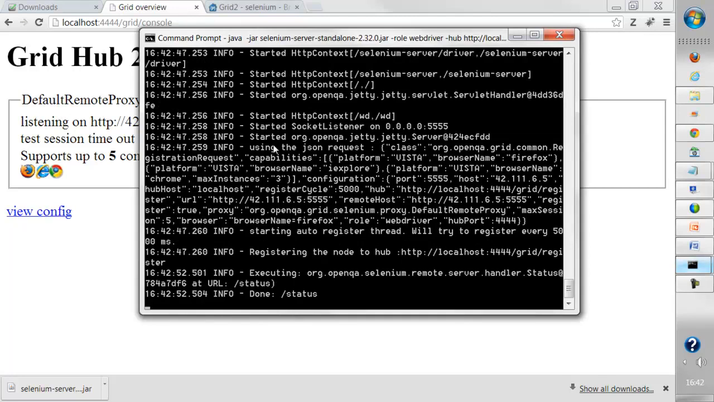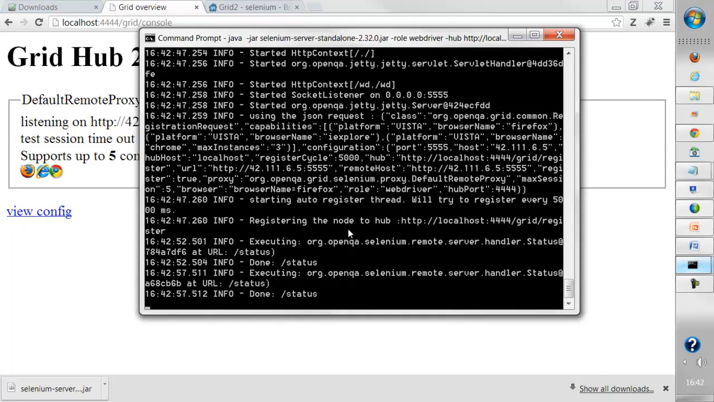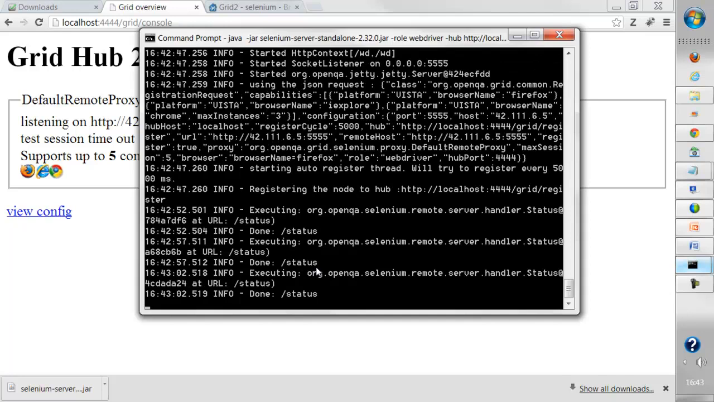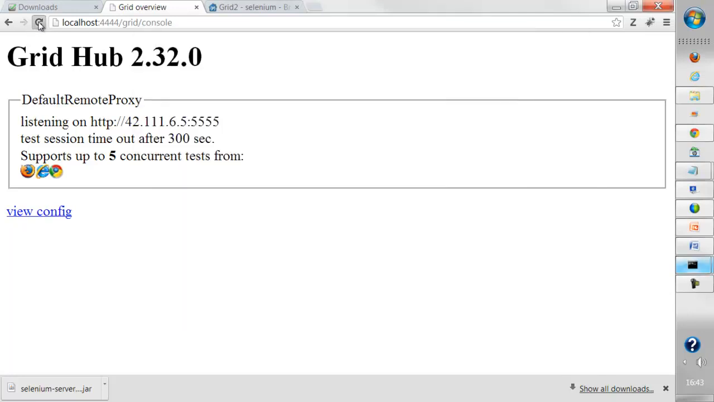See, when I made this mistake, it did not throw any error. It registered the node with the same statement that I gave, and it did not throw any error. So you need to be very careful. Now you can see 3 instances of Chrome showing over here.